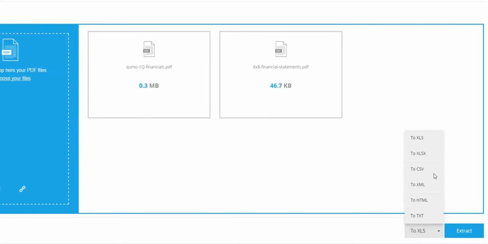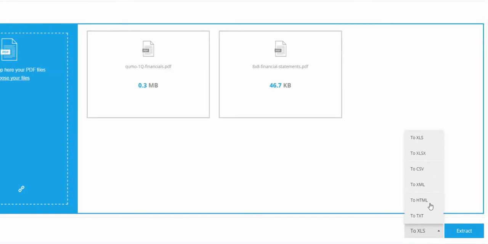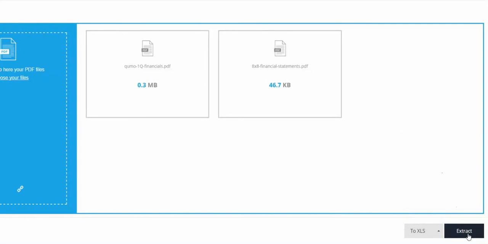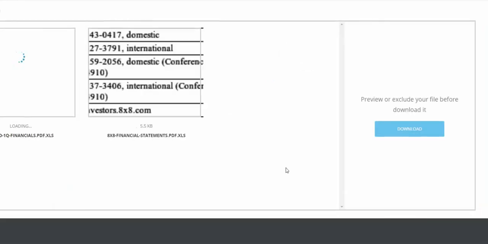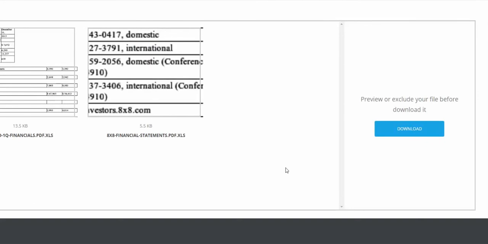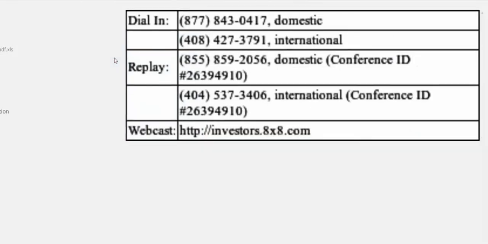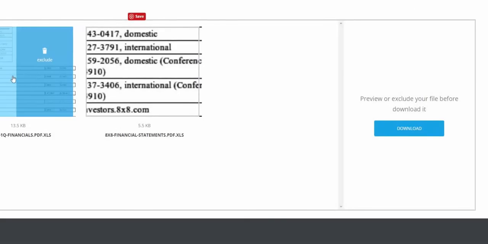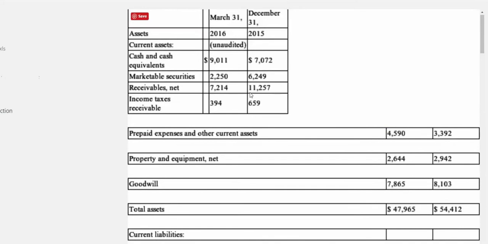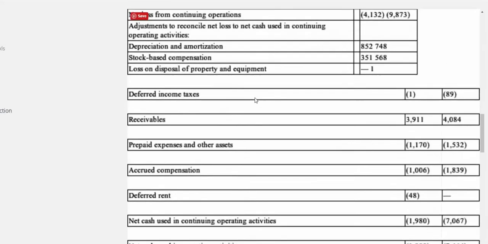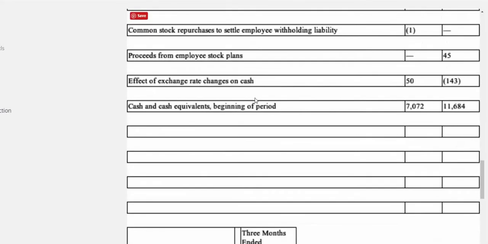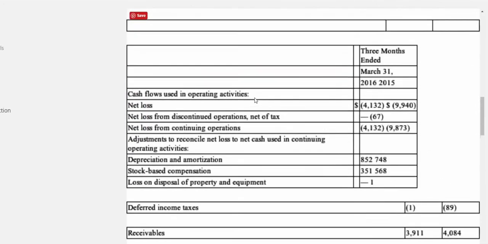So we have a variety of outputs. We have XLS, XLSX, CSV, XML, HTML and TXT. In this case, let's select XLS and go to the extraction. So now you go to the extraction page where you can see the preview. You just click on the preview and take a look at the document and see if you're satisfied with the extraction.